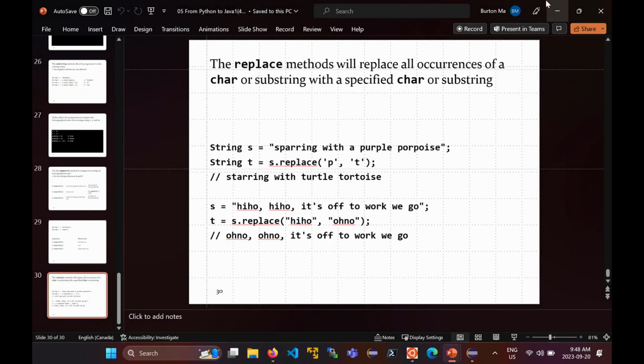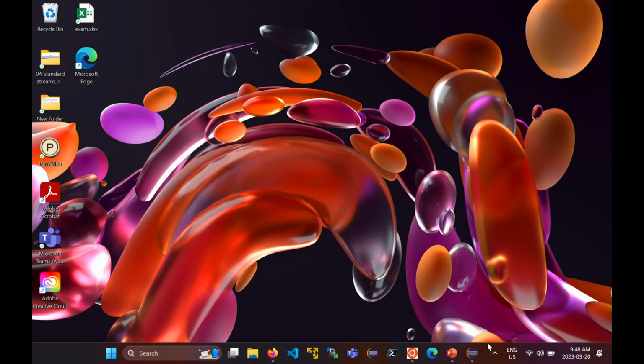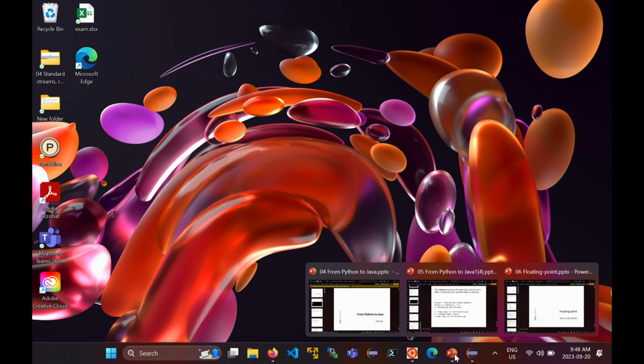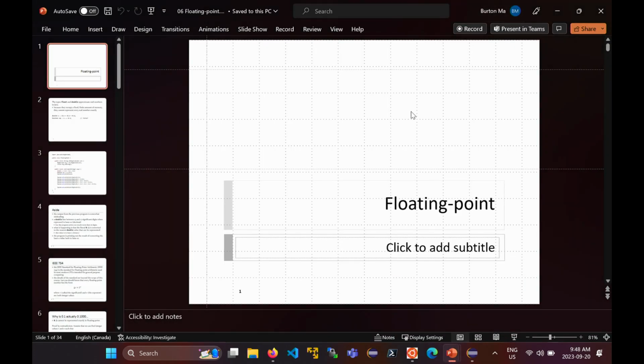All right, next lecture is the floating point lecture. So this is deck 6 or 7, I think. Lecture slide set 6.